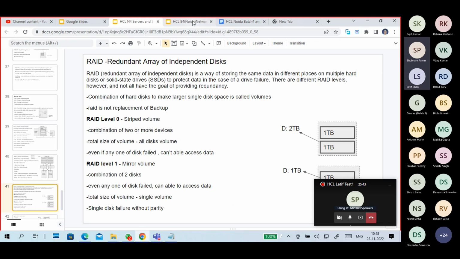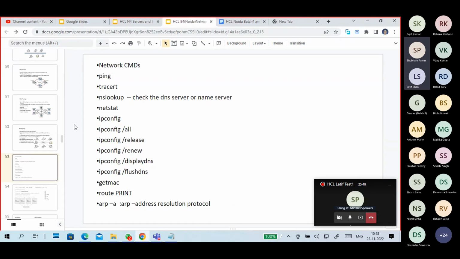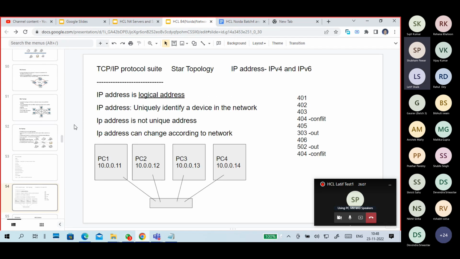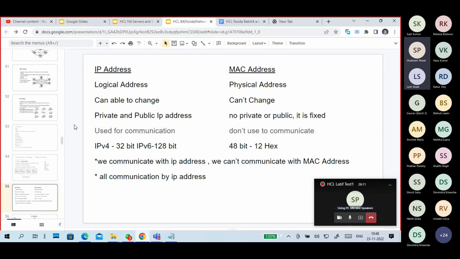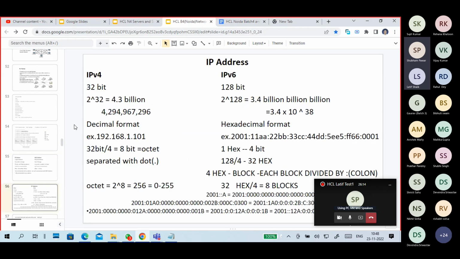Out of all these commands, ping is very important. How to check the IP address: ipconfig /all. Ping and tracert are the most frequently used commands. In troubleshooting, mainly the ping command is very important. Next is IP addresses and MAC addresses, and the difference between them again.